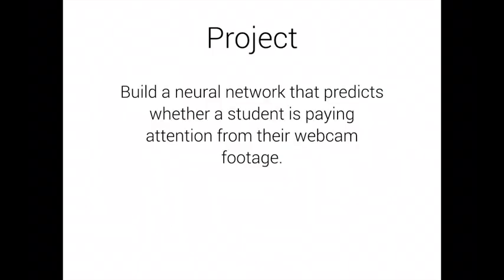So in this project, what I want you to do is to build a neural network that predicts whether a student is paying attention from their webcam footage. You have the data available to you, and you have the package. The package and its commands are explained in the RMD file. So good luck, and I hope you learn a bit about neural networks.